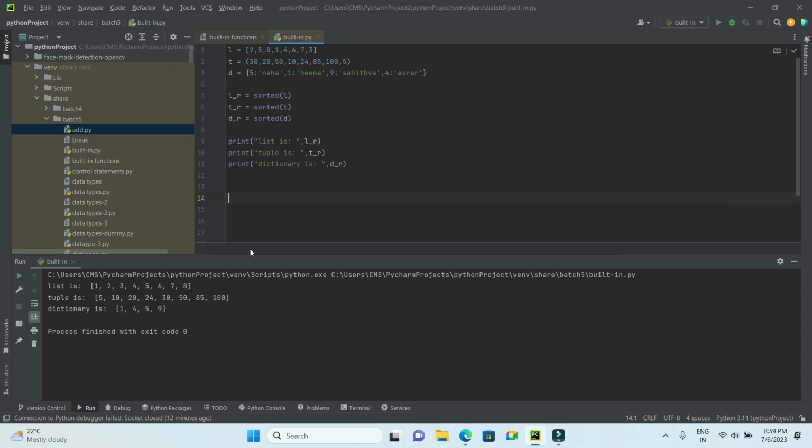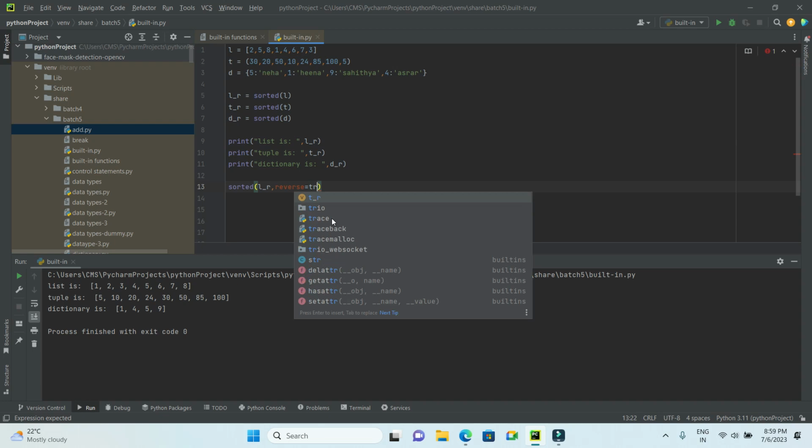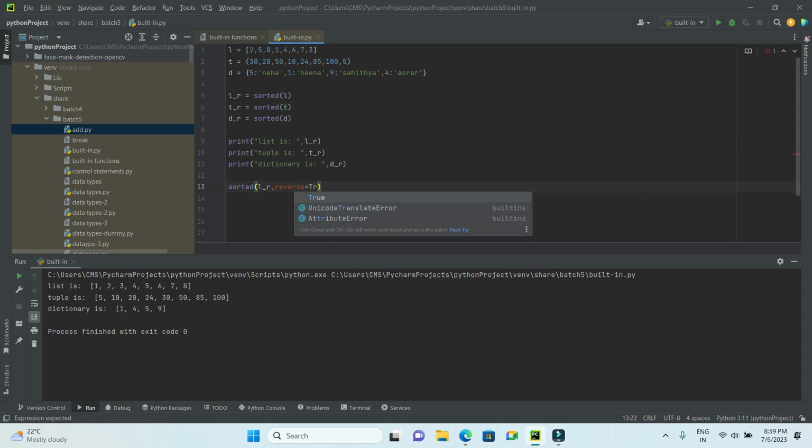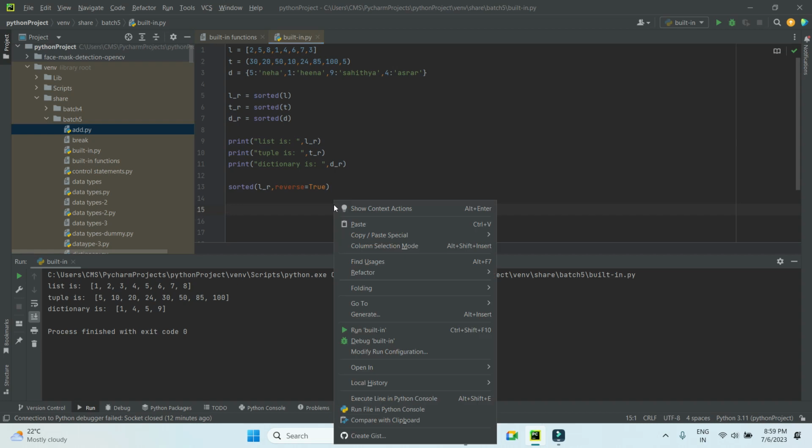So what is the result which is stored in L underscore R, this list is there. I want to take that string in sorted. Where is the result? L underscore R, right? And after this, I want to do reverse. Reverse is equal to true. I'll give the value as true, which means I want to sort those elements. I want to print it.